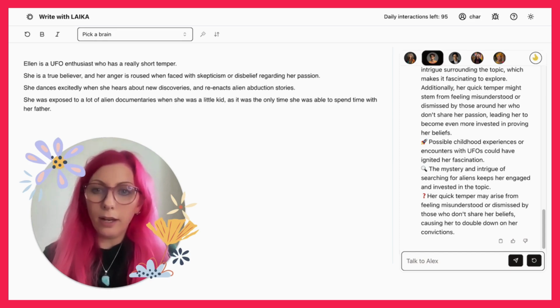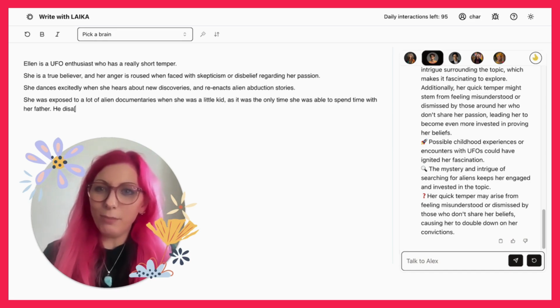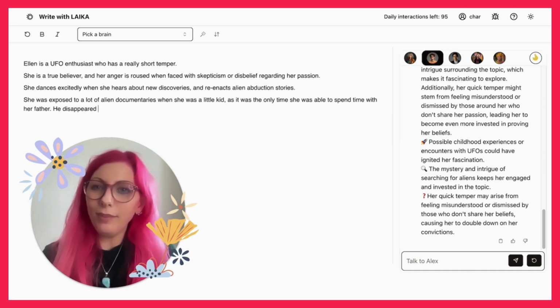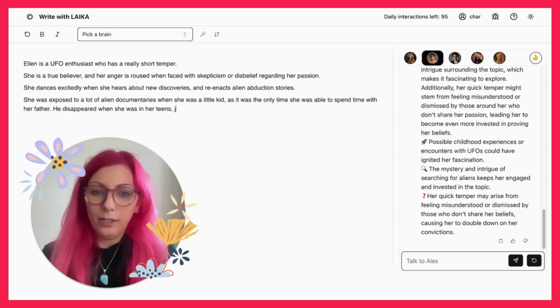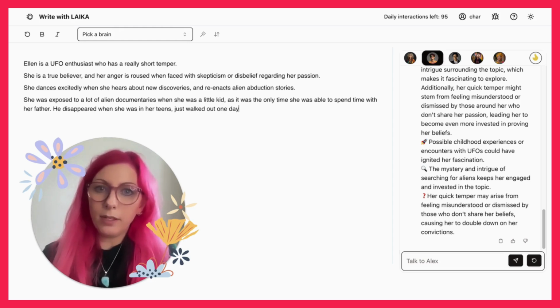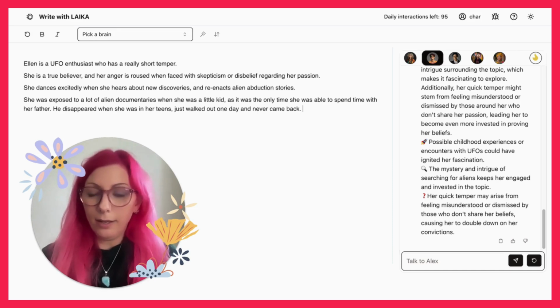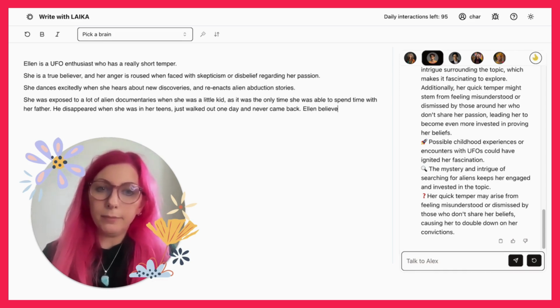And then I think we can also connect that in. I'm just following the threads, moving it along. It's like he disappeared when she was in her teens, just walked out one day and never came back. And so let's say maybe her mom probably said, oh yeah, he's gone. But Ellen didn't believe that. Ellen believed that he was abducted.